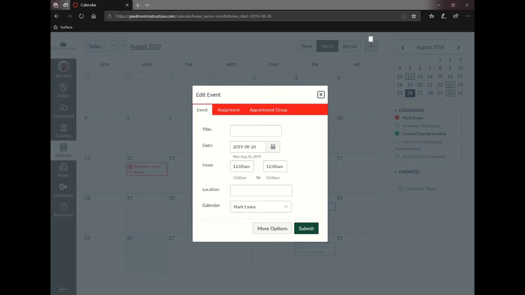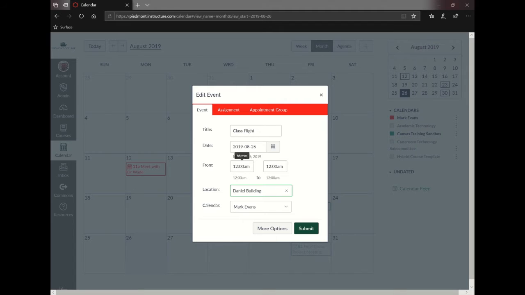To add an event, all you have to do is click on the plus sign, add a title, choose a date and time. You can also choose a place by giving it a location and select which calendar you want this event attached to. You can also add an assignment here as well. I, however, would advise you to use the assignment tab in your course, which gives you a lot more options to choose from.